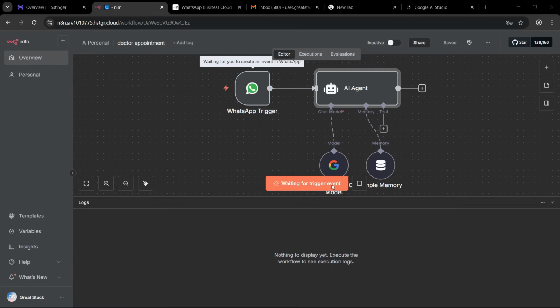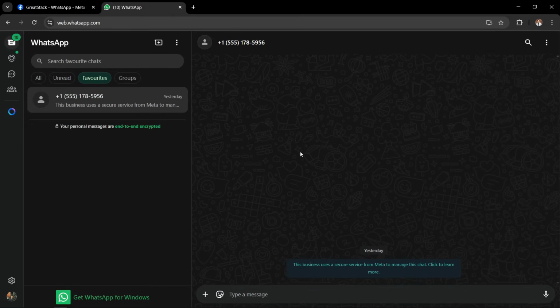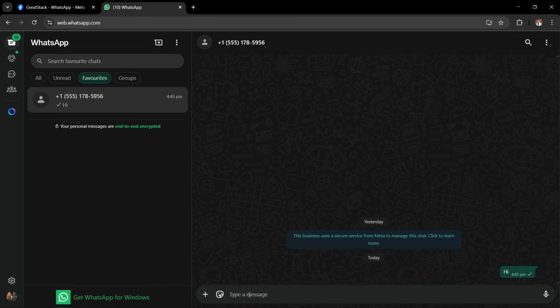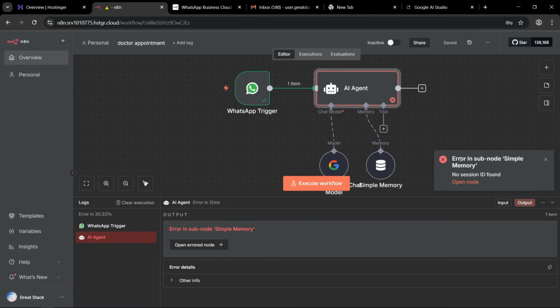So let me just come back to the WhatsApp application. And this is our test number that is generated in WhatsApp API. And here we'll send one message. Hi. And after that, come back to the workflow. You can see we are getting one error for simple memory, right? Because in this simple memory, we have connected the session ID that we were getting from the chat node, and the chat node is removed now. So in this simple memory, we will provide some other ID, right?